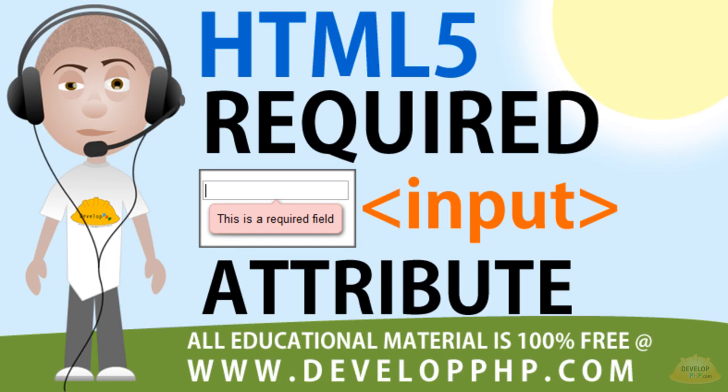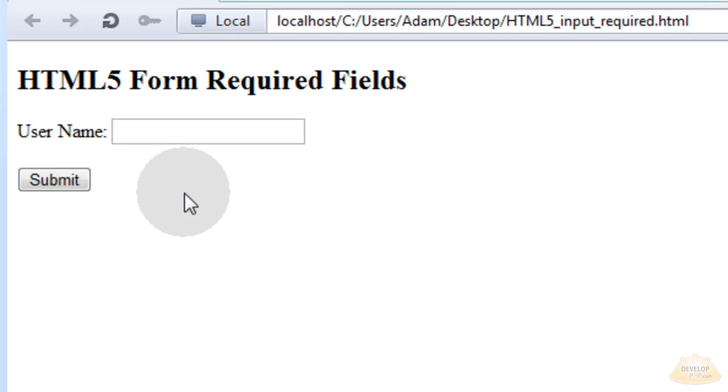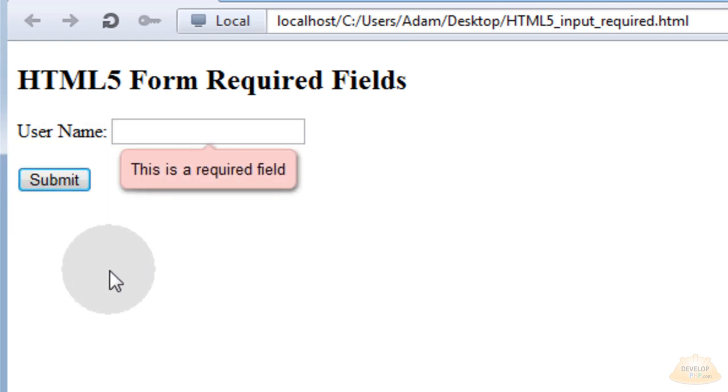Hello everybody, in this very brief HTML5 lesson we're going to discuss the required attribute that you can place in the input tag for your forms. So here's the finished product of what it renders. See, if I try to submit this form without filling in my username, it pops up a little tip that says this is a required field, and you'll notice that the form did not submit. The form will not submit and it will not process unless that field is filled in.